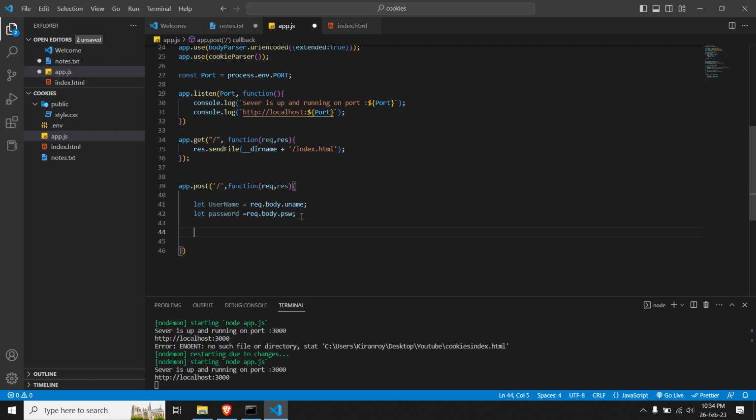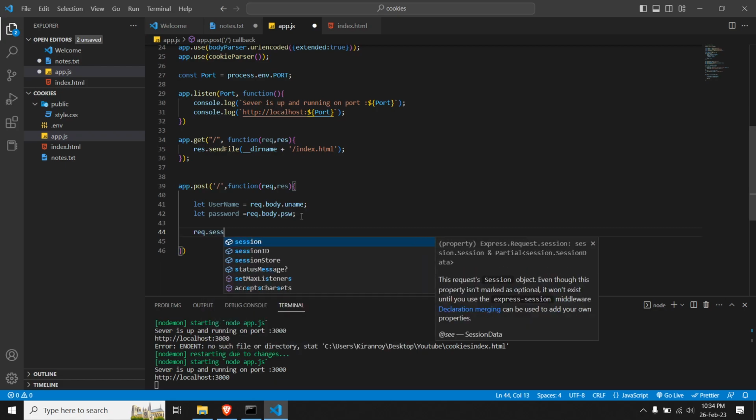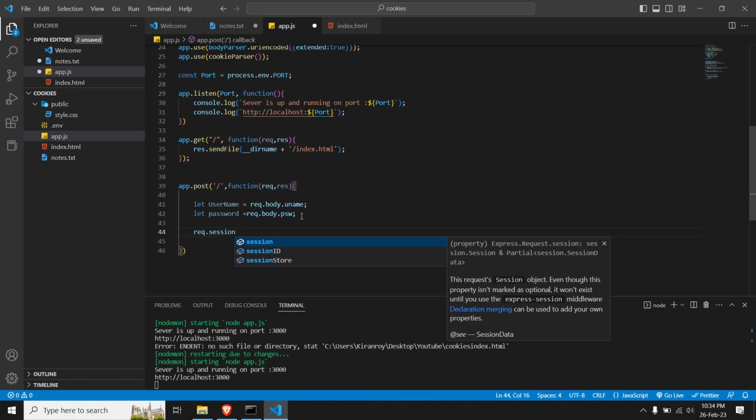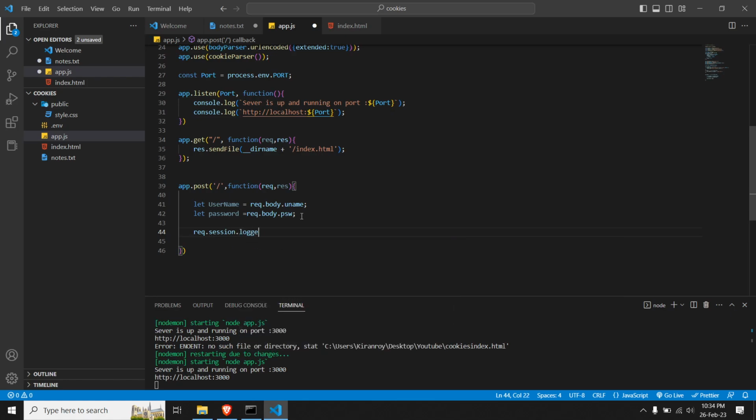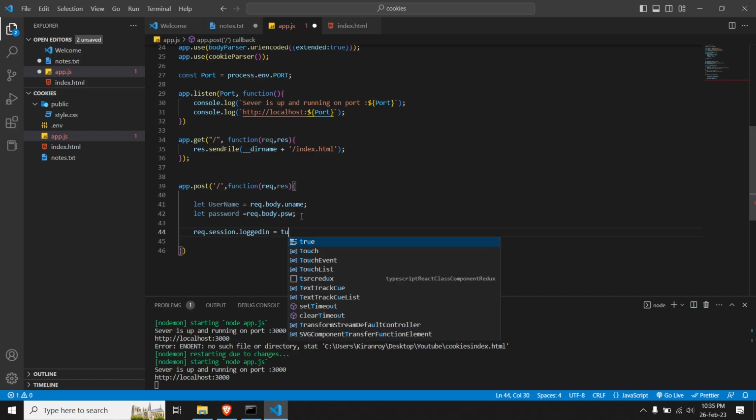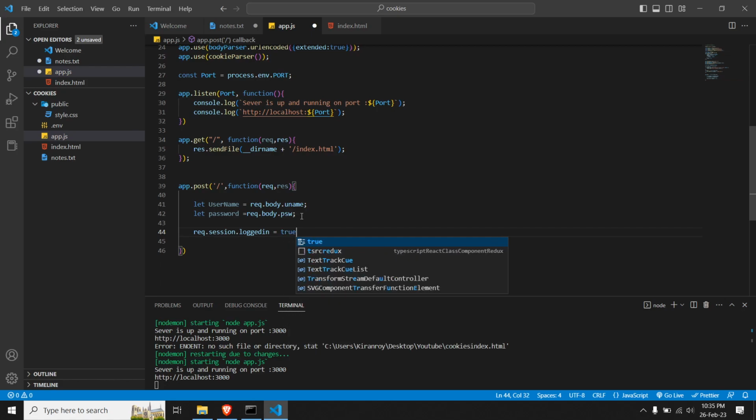Now what I'm going to do is I want to save this username and password on my session. So what I'm going to do is request dot session dot logged in is equal to true. So actually this line has to be done after some authentication is done for the username and password. And once the user and password is verified and it is available in the database, after that we are going to set the request.session.login to true. But for this application, I'm just going to do it directly.